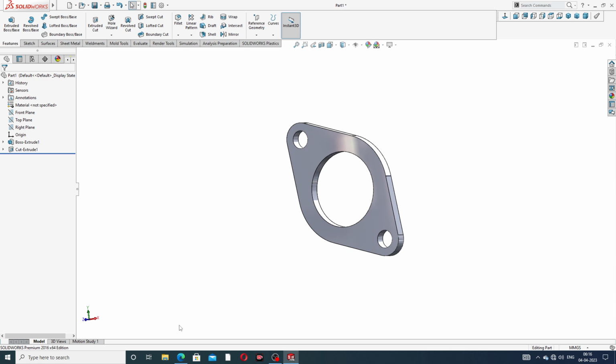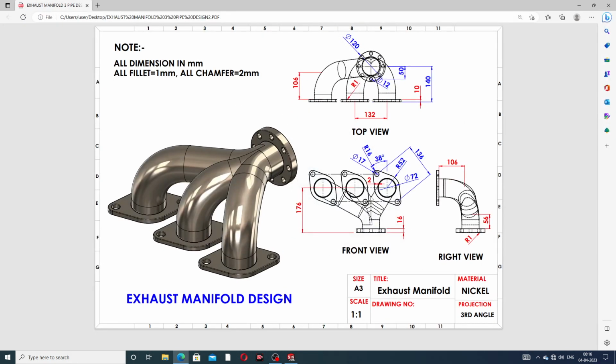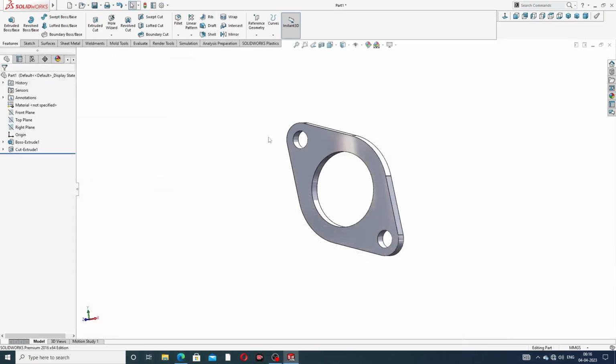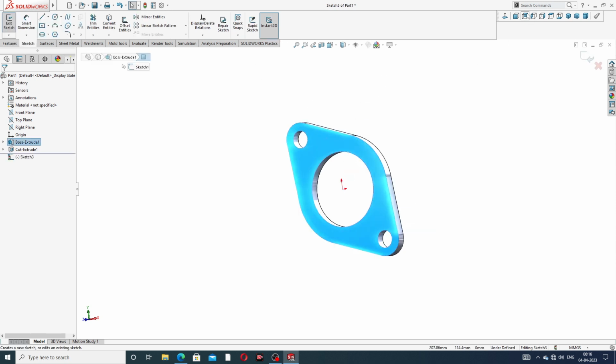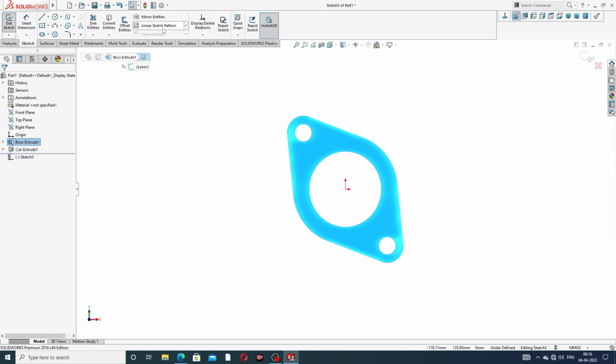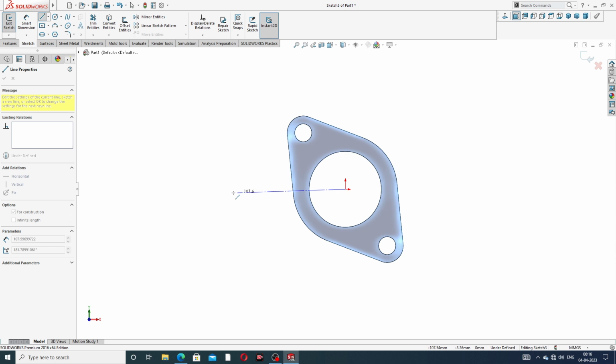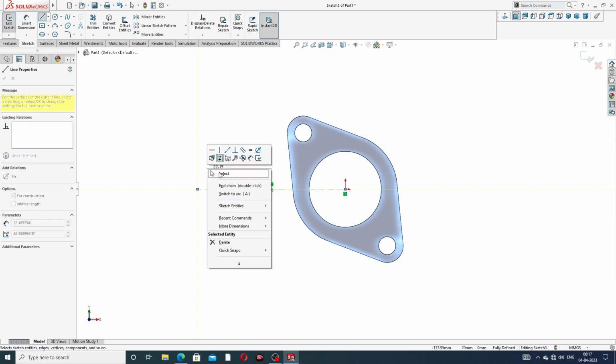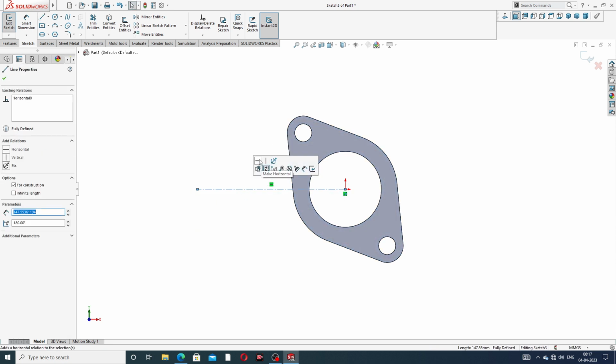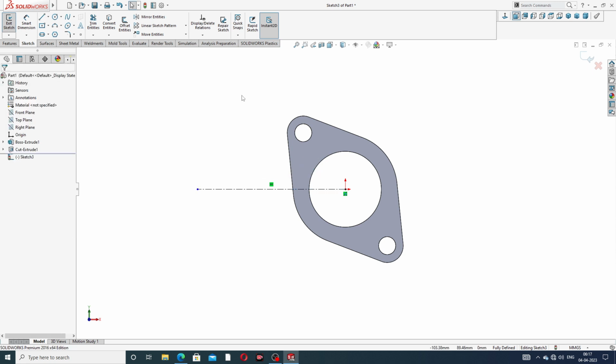Okay, and the next point is a pattern. All the points are discussed here, and okay, use a pattern, and the pattern distance is 132 millimeter, and the pattern count is 3. At first select this sketch normal, and draw a reference line, meaning a center line is drawn here, because this line is only a reference line. Use horizontal.